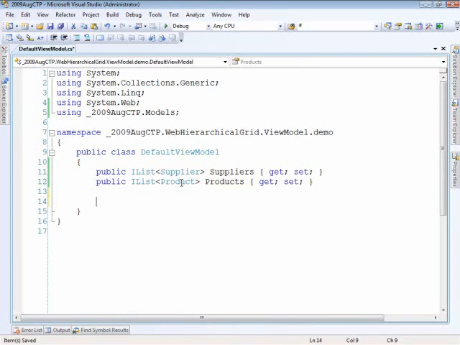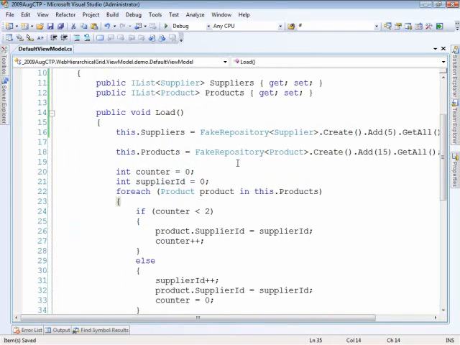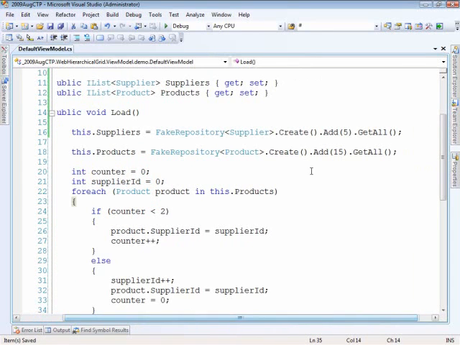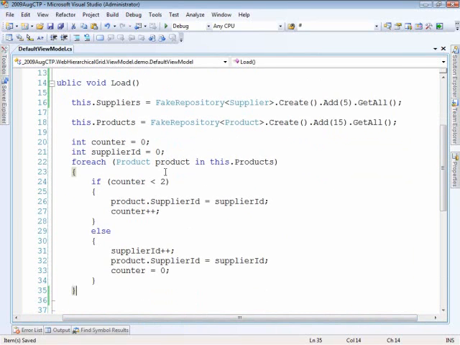Now when the page loads, we want to be able to load up all of our data, so let's create a load function. Now to save some time here, I'll paste in the code that the load function will use, and we'll just go through it real quick. So the suppliers is built up through the fake repository class, and we're basically adding 5 in, and then we're returning them all back up to this property. And then we'll create 15 products and return those back up. And then I just have a simple loop here that basically assigns supplier IDs to the products. And so this is basically mocking up relationships within our data like you would see within the database.